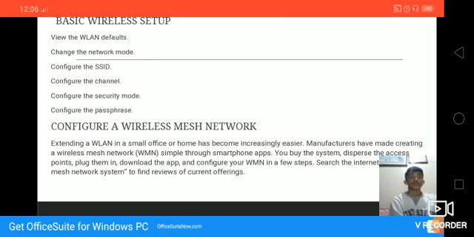Basic wireless setup. View the WLAN defaults. Change the network mode. Configure the SSID. Configure the channel. Configure the secure mode. Configure the passphrase. Configure a wireless mesh network.